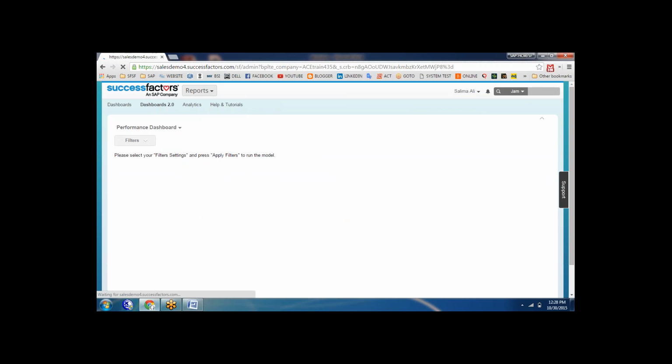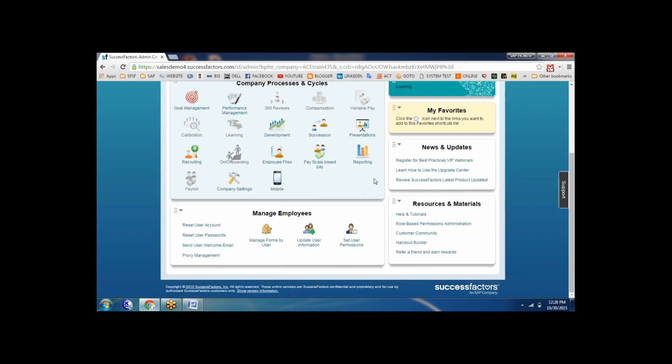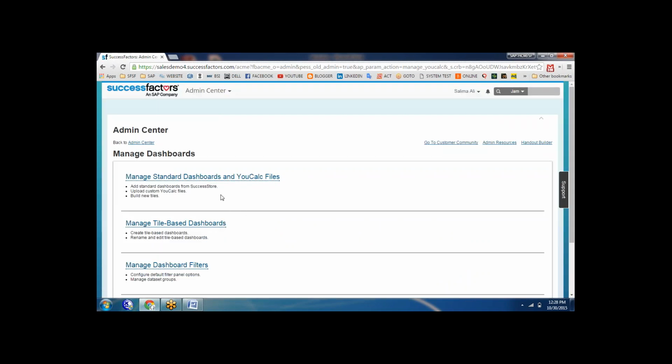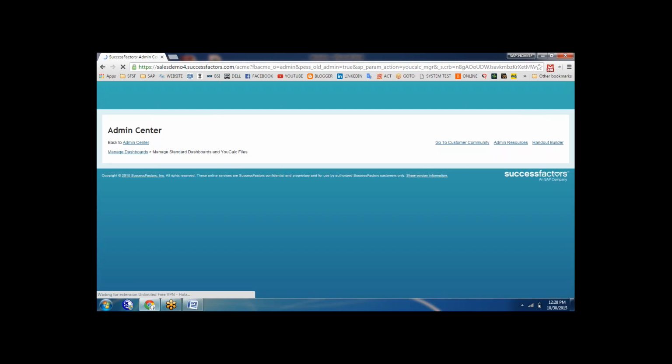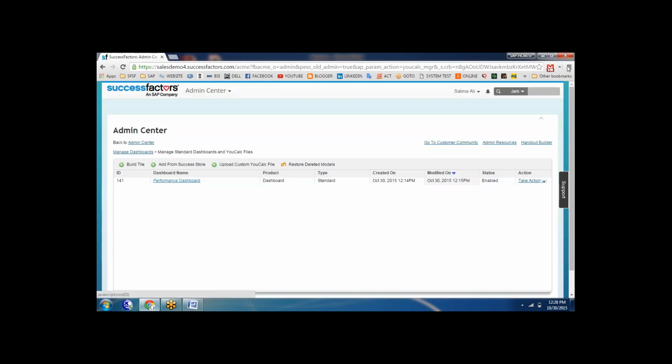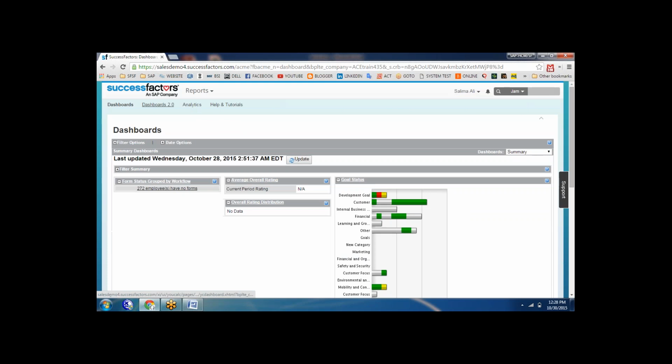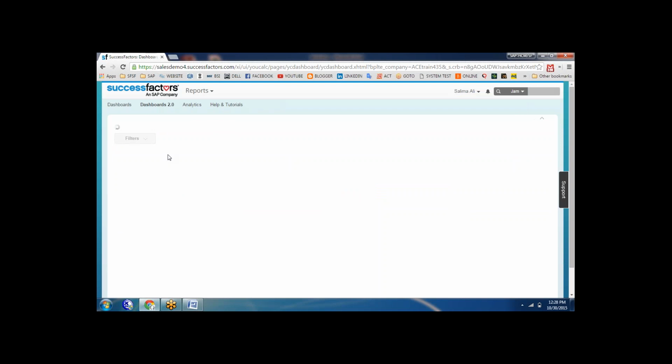Let me go back, click on reporting and click on manage dashboards. So click on this manage dashboard standard, and if you go and delete this one, you will not have that particular feature there. That feature has come because we have done this as dashboards 2.0. That is why now you don't see that. Still it is there. I need to refresh the system first. Once it is refreshed, then you won't see this one.